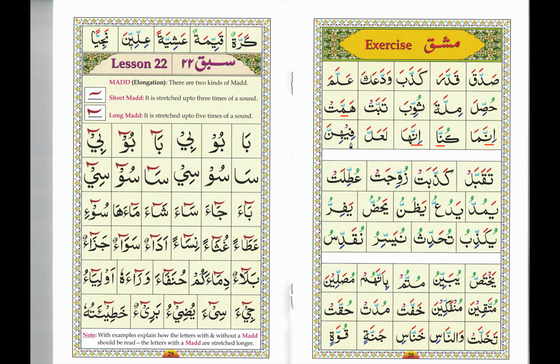Now here, the fa has a kasra, but then it's a ya sakin. You should remember this rule. So this is a maddul asli rule, isn't it? Because a ya sakin stretches the kasra letter. So this will be fi. Then this ha over here will join to this nun.